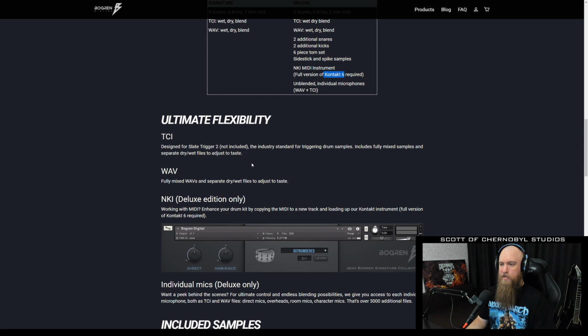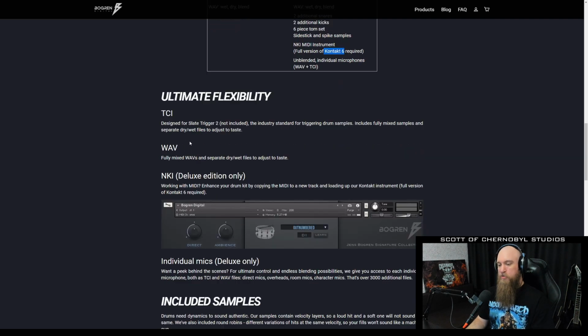Where these really shine again is just in the TCI format because they're really well programmed. With some of these drum samples that come out, sometimes it's like beep boop beep boop, and you can just tell there's no continuity to what the samples are doing. These sound fantastic, especially at lower dynamic velocities, which I'll show you here.